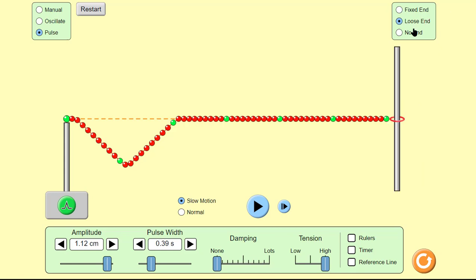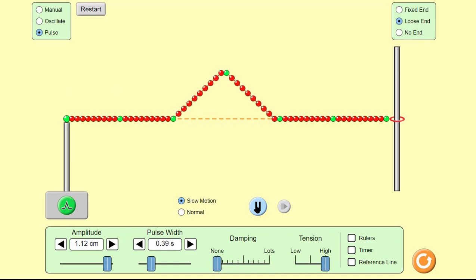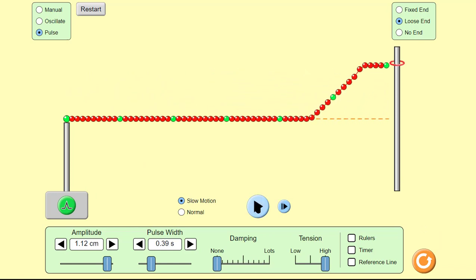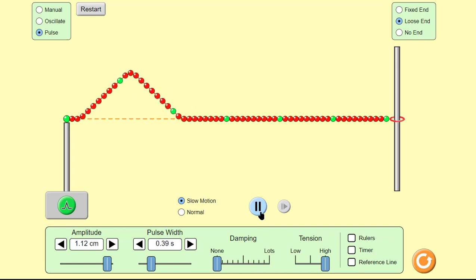If we change this to a loose end, so now this last bead is free to move up and down vertically, and we send in our pulse, you can see that the green bead now goes upwards. It's actually going to go up twice as high as the original pulse. But this time the pulse doesn't get inverted. It comes back on the same side. There's no phase change.